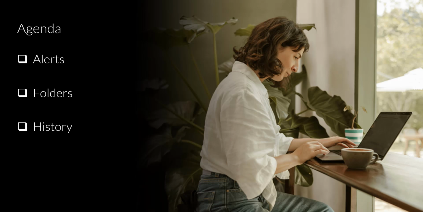You now know how to keep current and organized using alerts, folders, and history on Lexis+ AI.